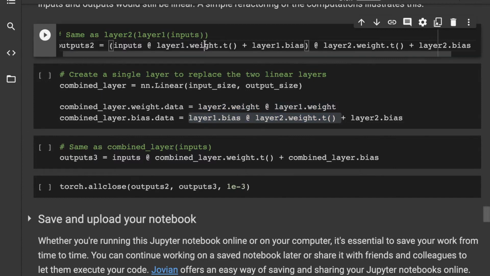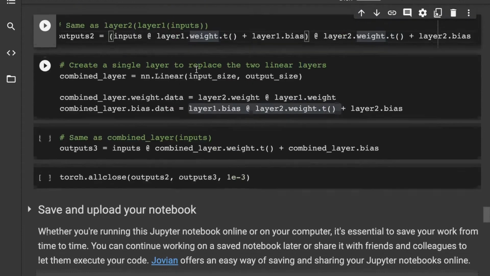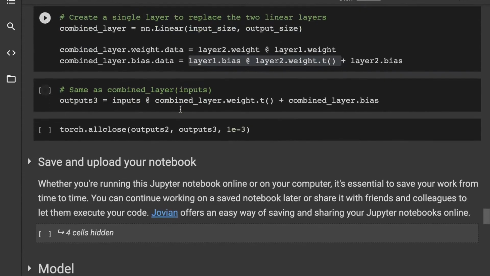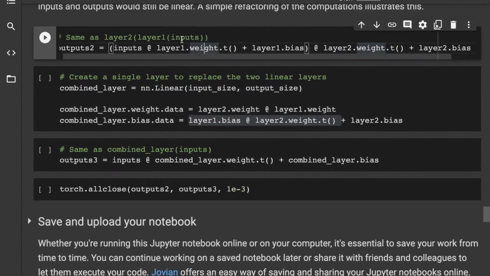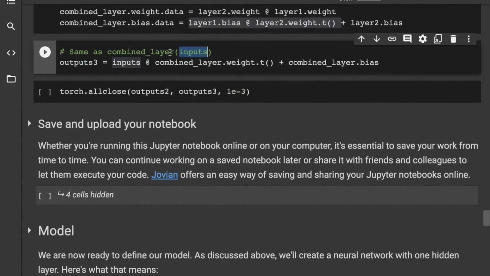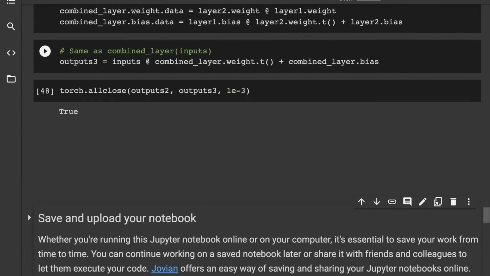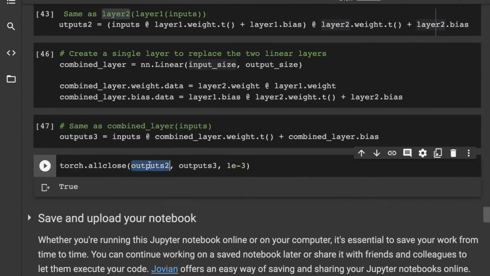And it's simply a matter of expanding these brackets. If you simply open up these brackets and rearrange them in a different way, you will find that you can create a combined weight and a combined bias term. And now what you can see is inputs passed to layer 1 and then through layer 2 is the same as inputs passed through the combined layer, which is again a linear layer. Let's run this. Okay, so here you can see that outputs 2 and outputs 3 are almost equal, all close.